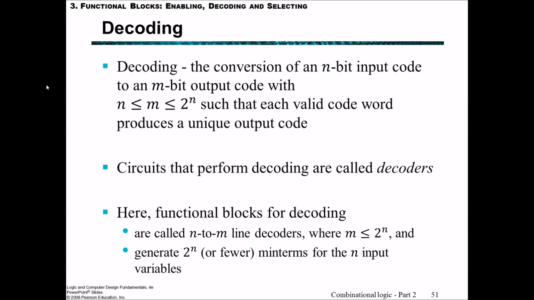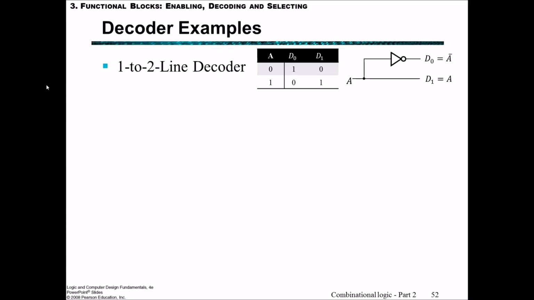And here we're going to call function blocks that are for decoding the n to m line decoder, remembering that the input code is n-bit and the output code is m-bit. So input to output line decoders. And we also have to make sure that it generates 2 to the n or fewer minterms for the n input variables. So let's do the most basic example.